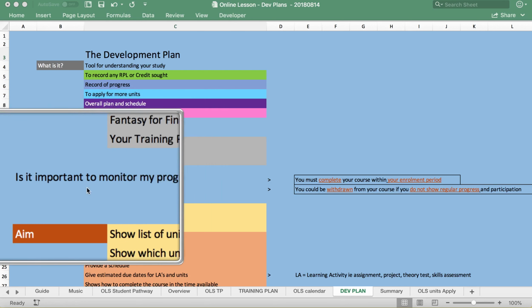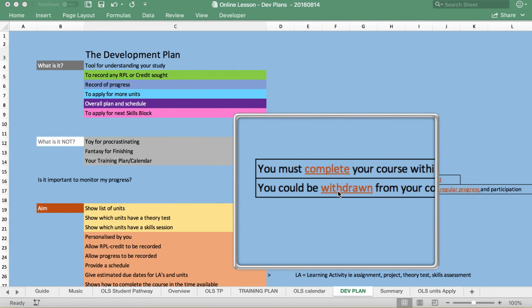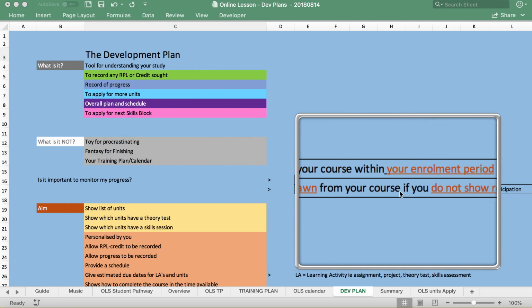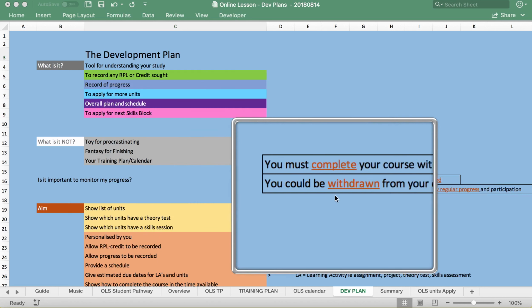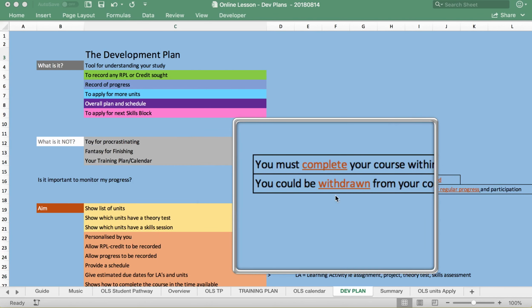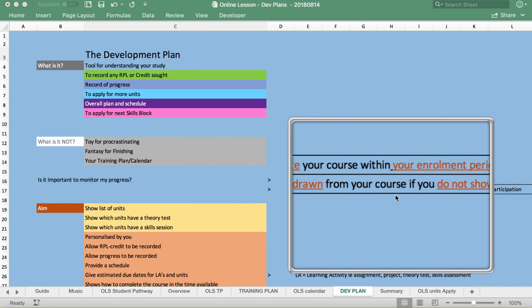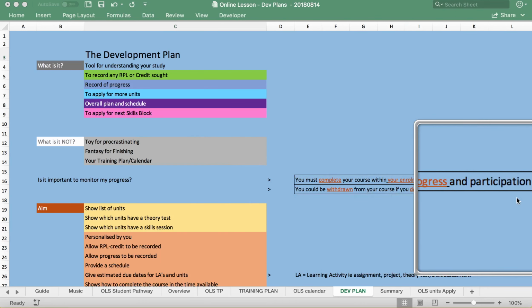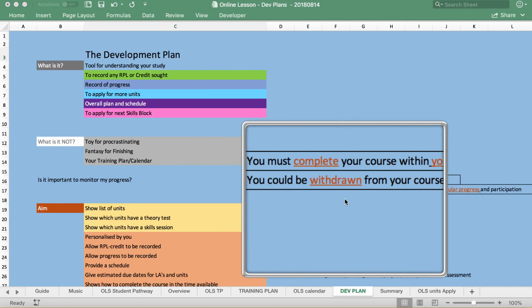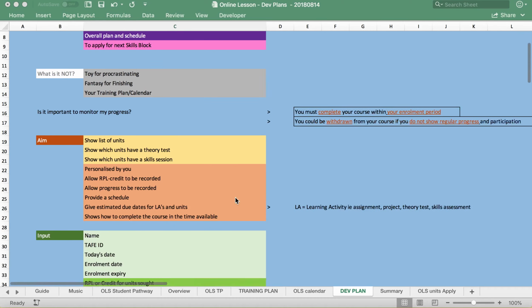Is it important to monitor my progress? Well, very important. You must complete your course within your enrollment period. Okay, that is very important. If you do not progress, show continual participation, you could be withdrawn from your course if you do not show regular progress and participation. So what that means is submitting assignments. So you've got to continually be working.